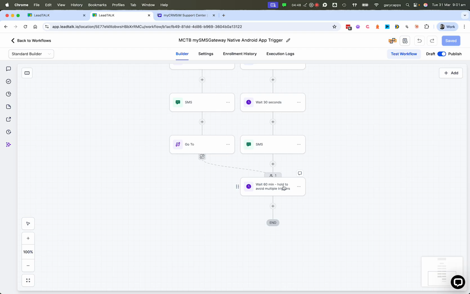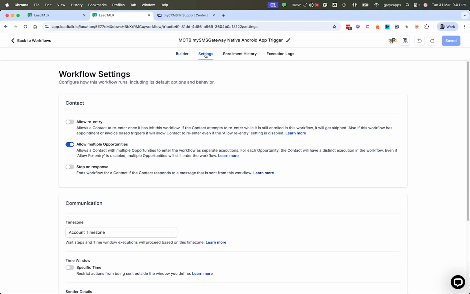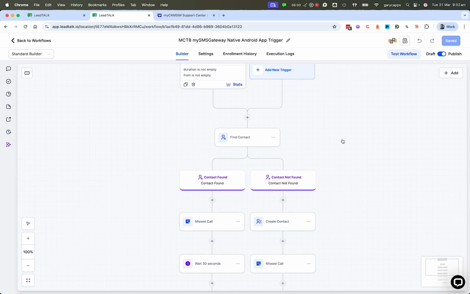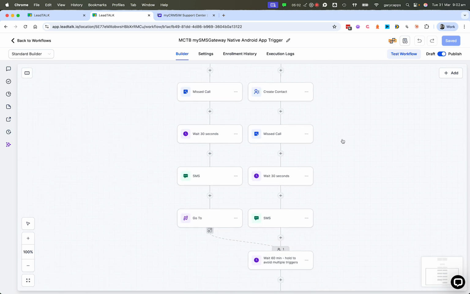Okay. So if we have them waiting here for 60 minutes, then in the settings here, the allow re-entry is turned off. So when that's turned off, if they do call again, they just won't go through the workflow. So that will stop them from getting that message multiple times.